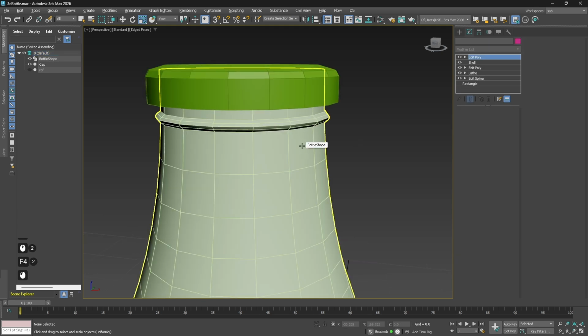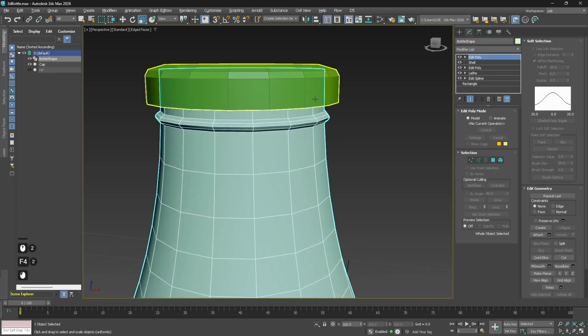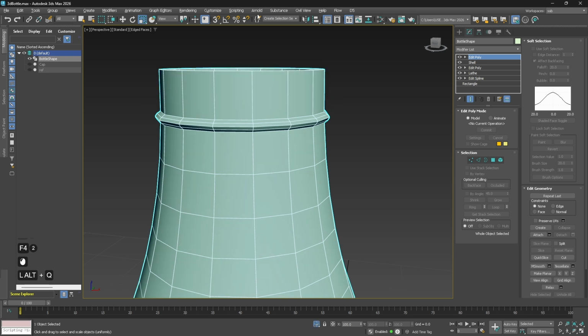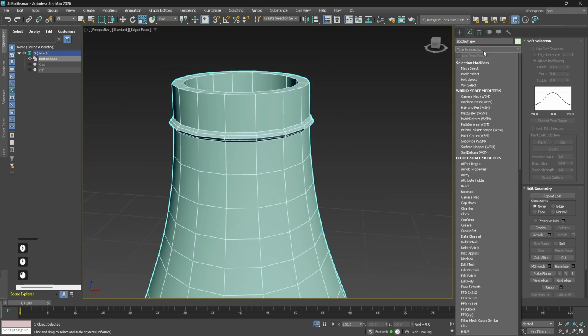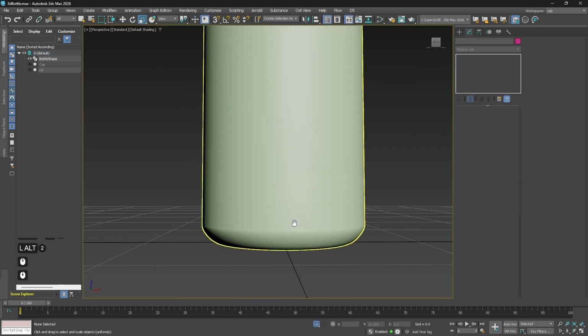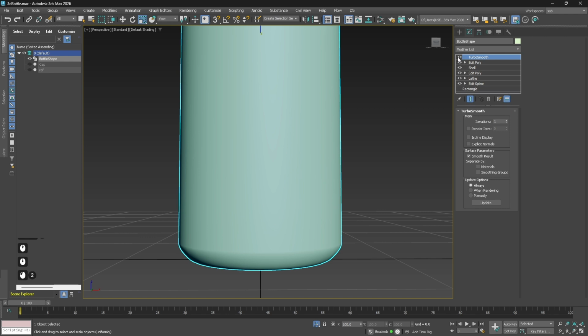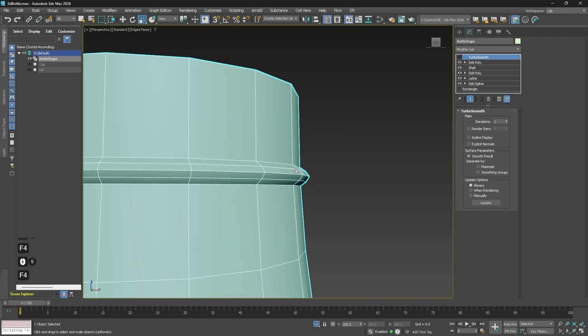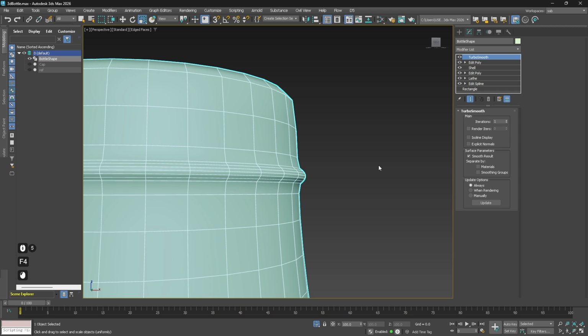Now we're going to add one more modifier to the bottle. If you press Alt and Q, it will isolate just the bottle. Let's add a Turbosmooth modifier. As soon as we apply it, you'll notice that the entire bottle becomes much smoother. But there is a problem here. It is actually too smooth than expected.